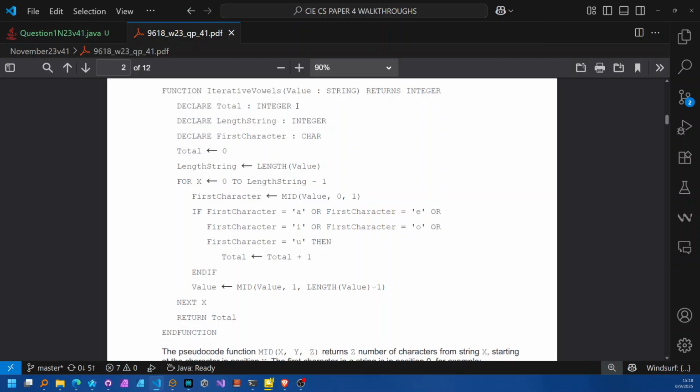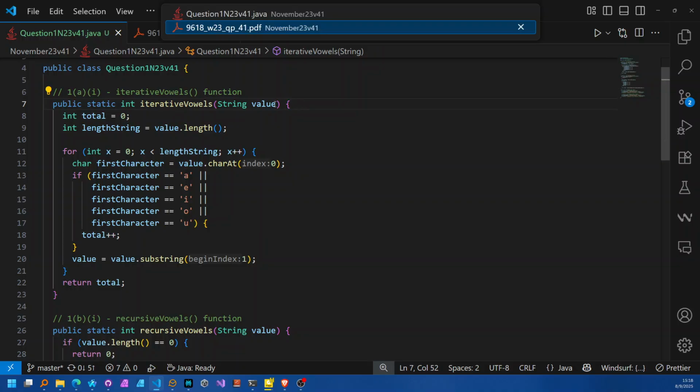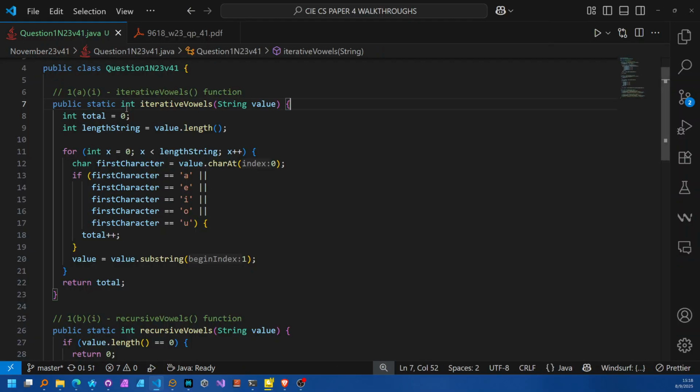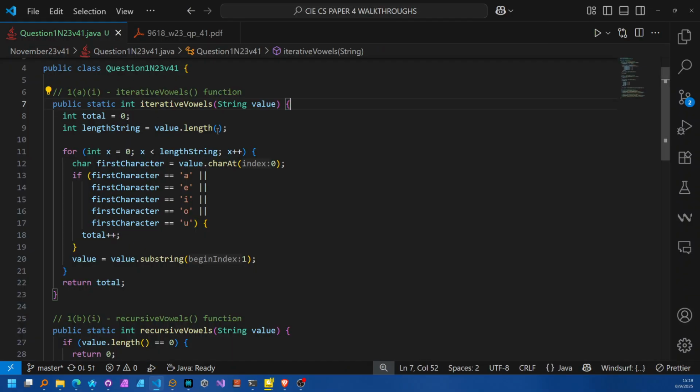Then the next thing that we need to do is declare variables for length, total, and first character. We are essentially going to set these values, like the total. We are supposed to initialize it to 0. Then the length of the string is going to be the length of the string that is passed as an argument right here. So we're taking that value there, checking its length and storing it as the length of the string.